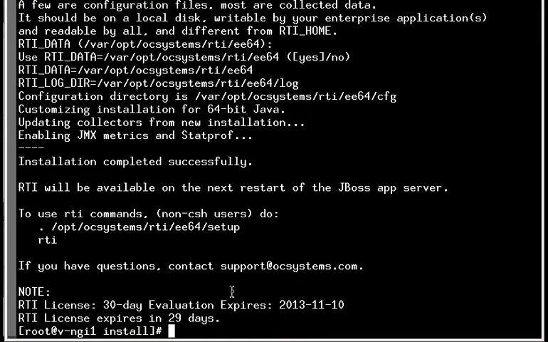All right, the configuration is there, and the standard installation gives you a 30-day evaluation license. At this point, if you have a longer-term license, you can install it, copy it into the RTI configuration. All right, the software is there.